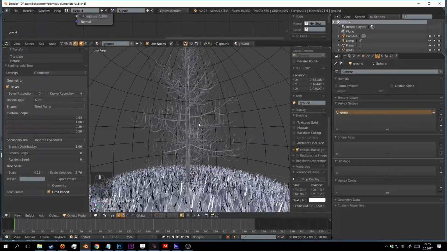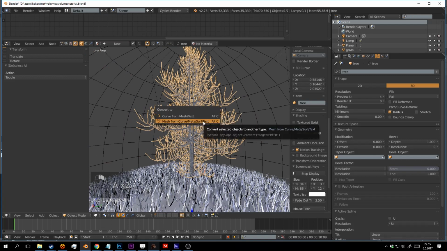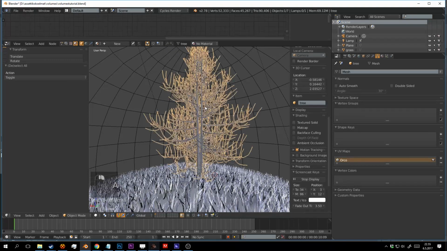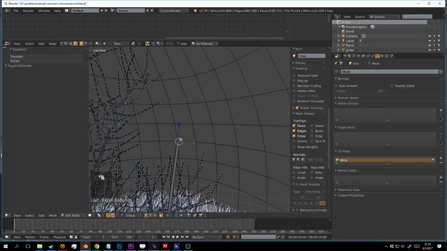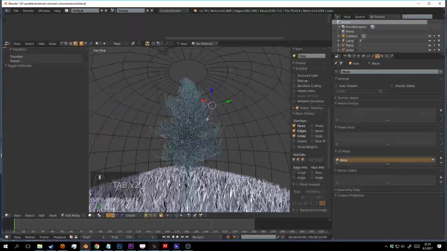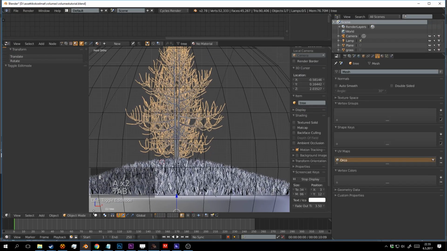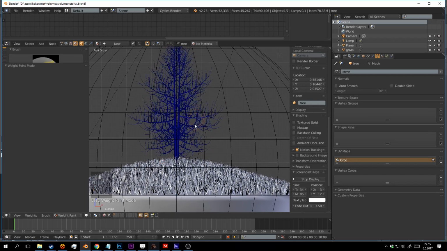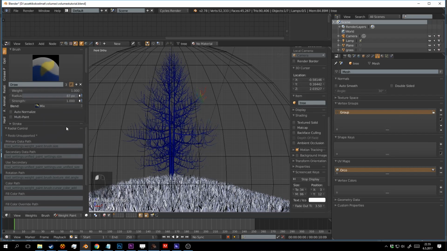Okay, this will do. So now I can press Alt plus C to convert it to mesh from curve. And now it's completely a mesh object like that, and that's what we wanted to do. So now we are going to weight paint the areas where the leaves are. So I have these kind of settings there.